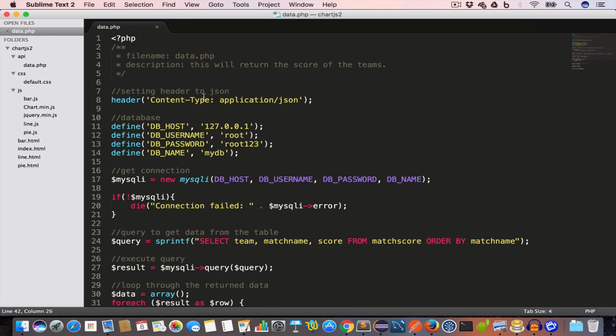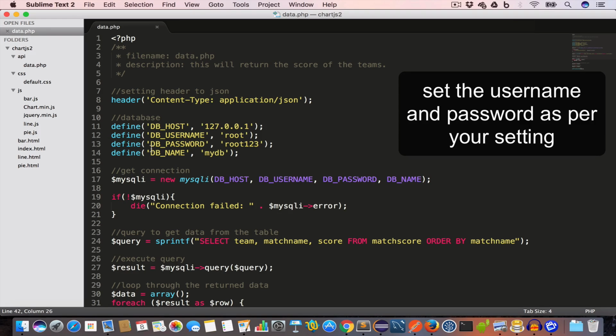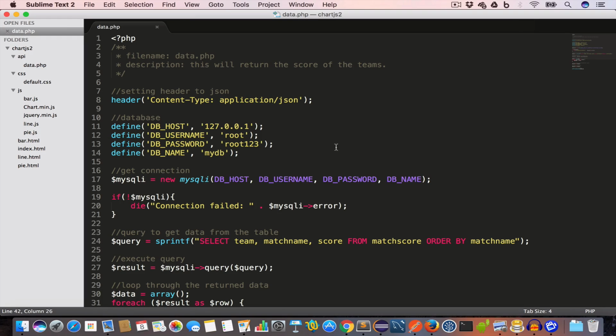So in this line, we have set the header to application JSON. Then we have defined some constants like the DB host, which is 127.0.0.1, which is localhost. Then we have defined the constant DB username, which is root, and DB password, which is root123, and the database name MyDB.